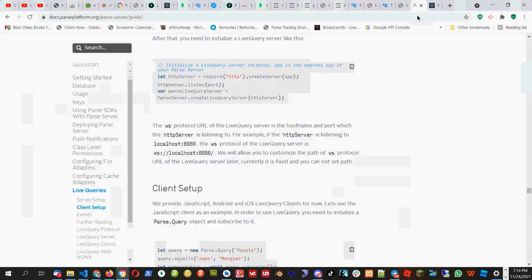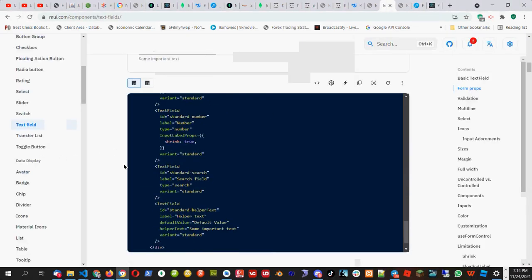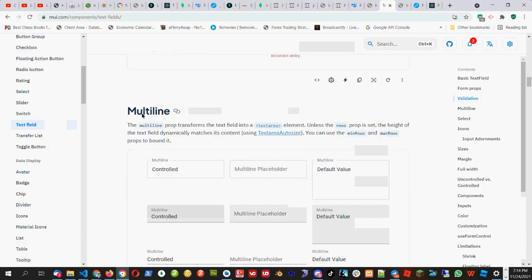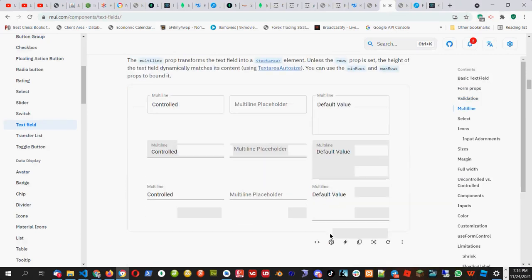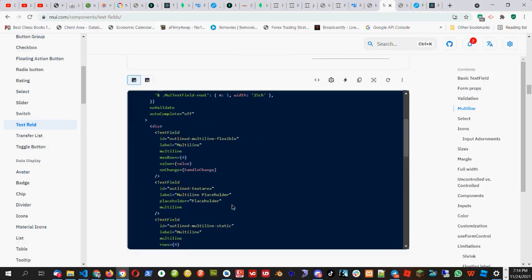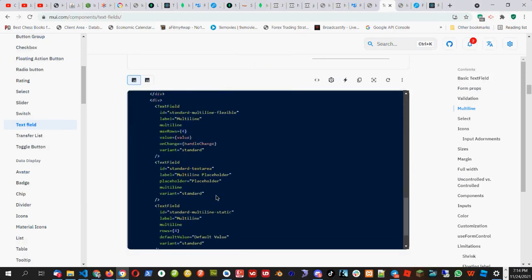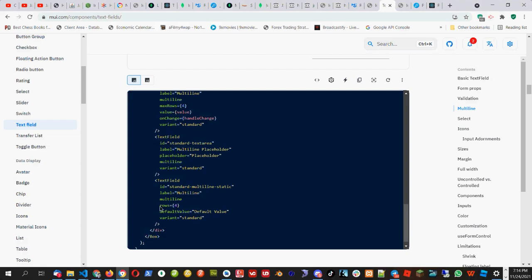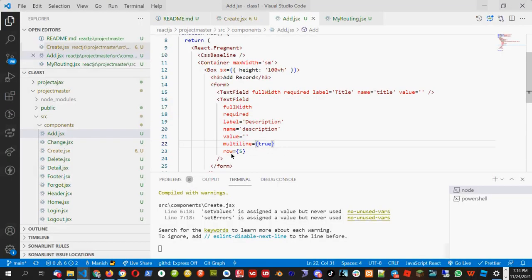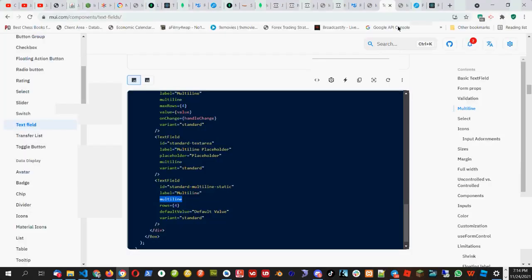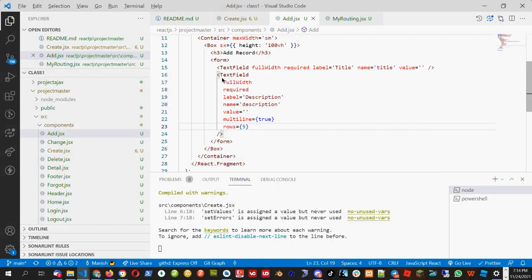Okay, not working. Let's check it here. Okay, so this is the multi-line. I put rows, I put multi-line. Okay, rows. I have to put rows. Now it's this one. If you see there is no space between title and description, I need that space.